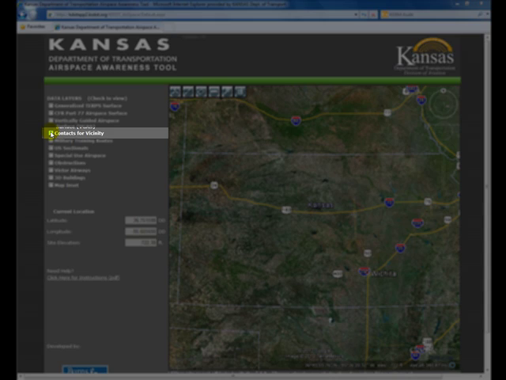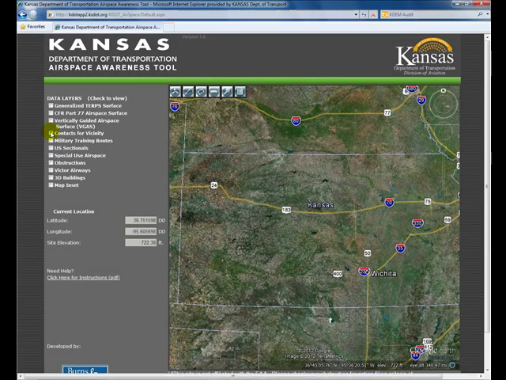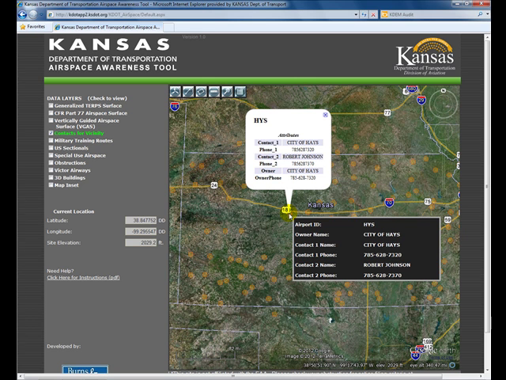Next is the Contacts for Vicinity layer. When the Contacts for Vicinity layer is turned on, you can hover over any of these circles and click on one. When clicked on, it shows you each airport's contact information, such as the name, owner, phone number, and any other information available.